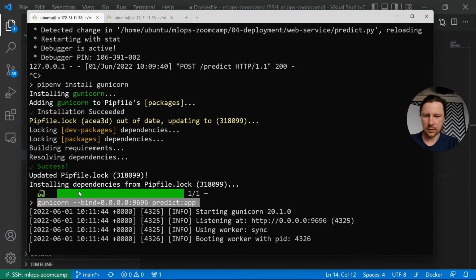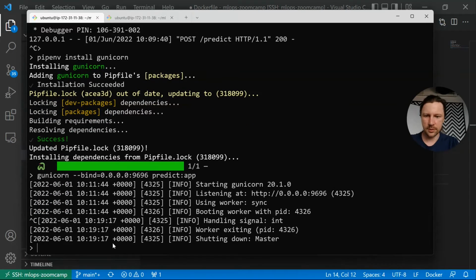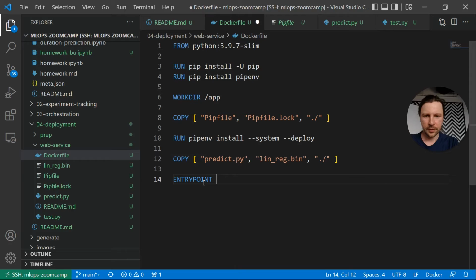So we want it to run gunicorn. By the way, I'll stop it also here. And here we need to put every token or word of this command in quotes. But I don't think we need to change anything else here. So yeah, we want to run it on localhost. The port is 9696, and the app lives in predict.py, and then the name of the variable here is app.